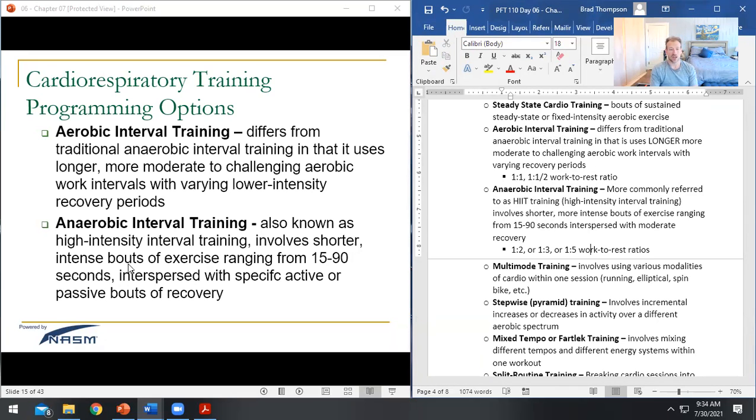This involves shorter, much more intense bouts of exercise. 90 seconds is about as long as it's going to go. And if you're getting 90 seconds of high intensity, that means you are great at cardio. Most people are going to keep it to 30 seconds or shorter, and this is going to be a 1-to-2 work to rest ratio, or maybe even a 1-to-3 work to rest ratio, or a 1-to-5 work to rest ratio.